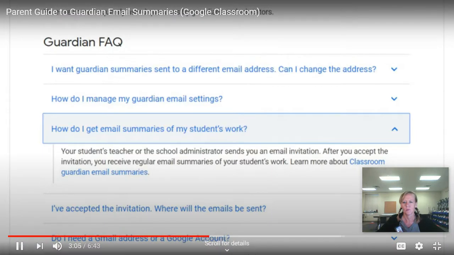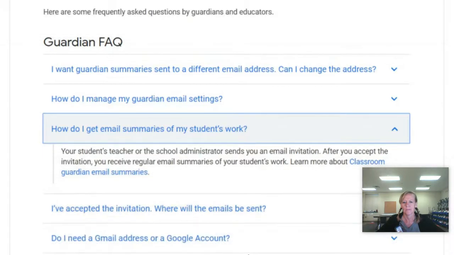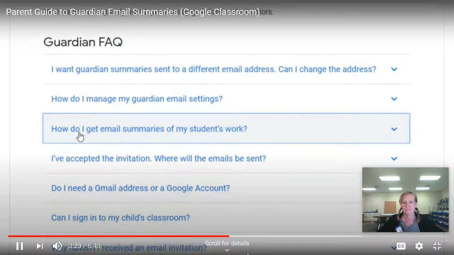Once you accept an invitation, for all the teachers that have email summaries turned on, you'll receive all of them. So if you haven't received anything yet, you can reach out to one of your school's teachers and say, I would like to receive Guardian email summaries from Google Classroom. Okay?